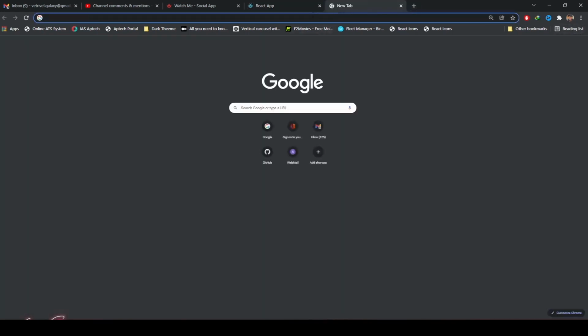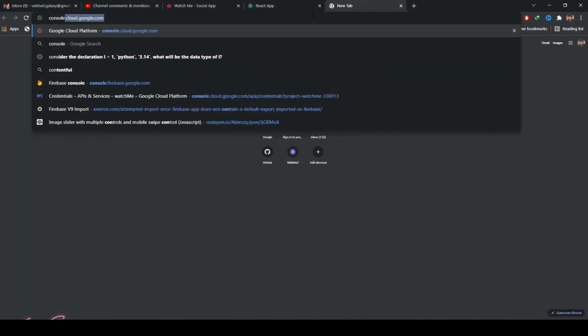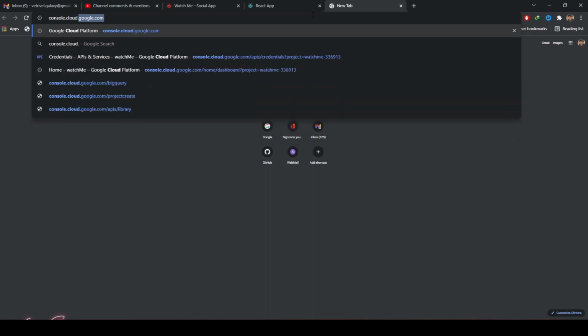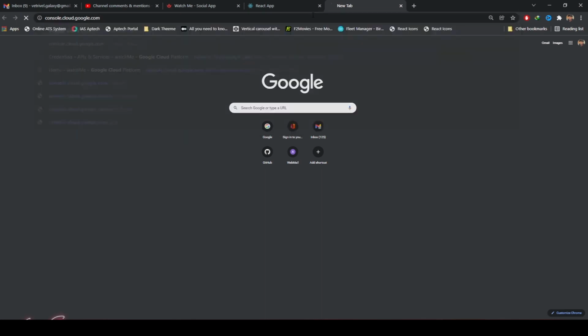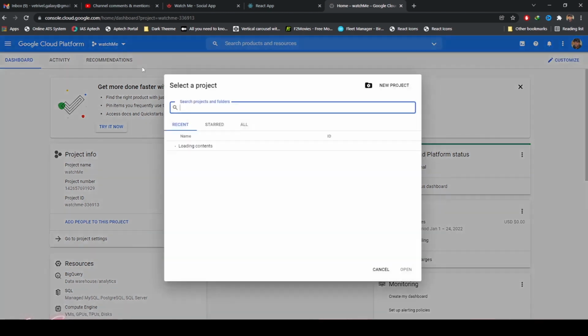So open a new tab and log into console.cloud.google.com. I drop this link in the description box. Go ahead and click that. That will take you to the Google Cloud platform, where we are going to create our client ID. Make sure that you are logged in with your account. If you click over here, that will give you the projects which you already created.